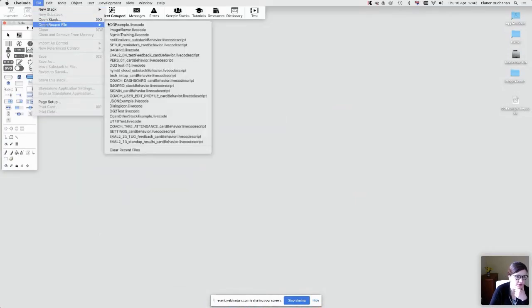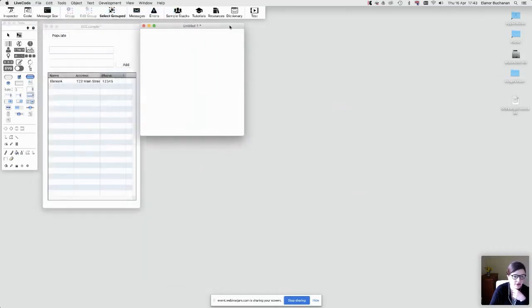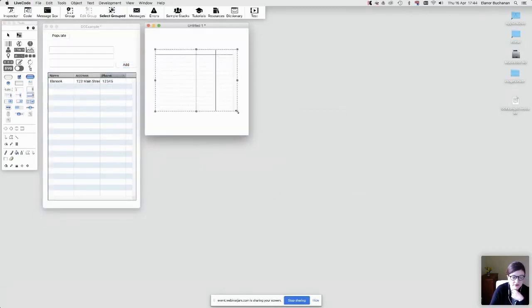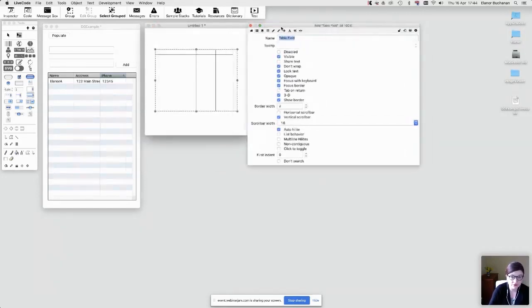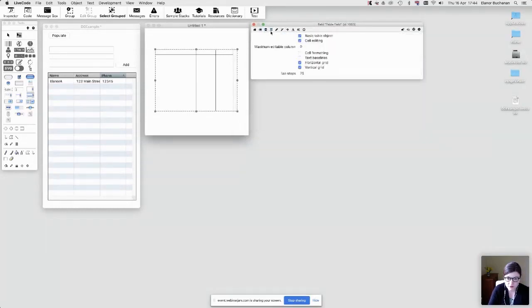Okay, so I'll just reopen my DG example. I'll open a new stack. So the table field is this one here. And it's a normal field. It's just got certain properties set on it that make it display as a table field. So you can see here some of the properties that are set: you've got horizontal grid, vertical grid, and the tab stops, which is the width of the columns. They can actually be different from each other. So you could have 100 and then 50 and then 75.